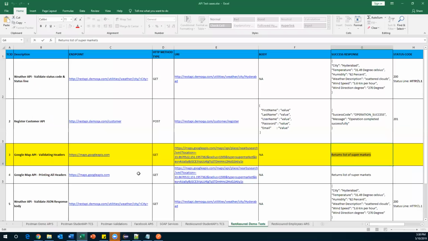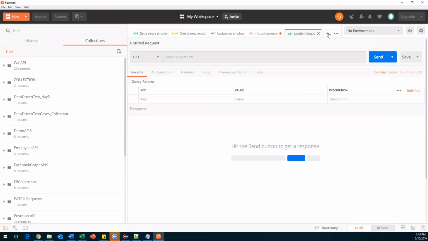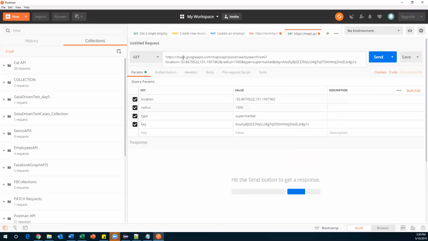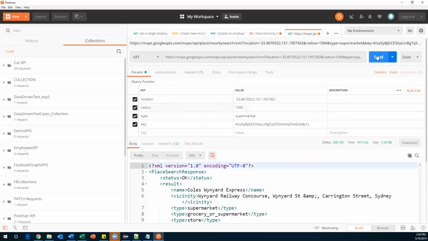So what is the request URL? This whole URL I need to send. So copy this along with the key, and take one more request, and this is a get request, copying the complete key here. So location, radius, type, and key: these are the parameters we are sending along with the request. Now click on the send button. It will give you some response in the JSON format. This is the response body.